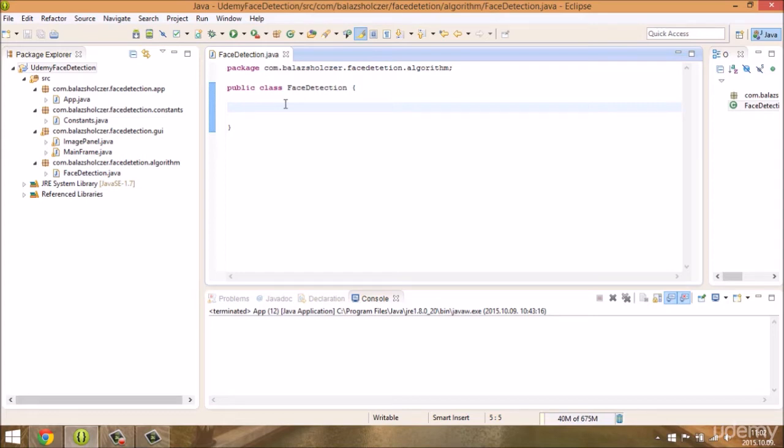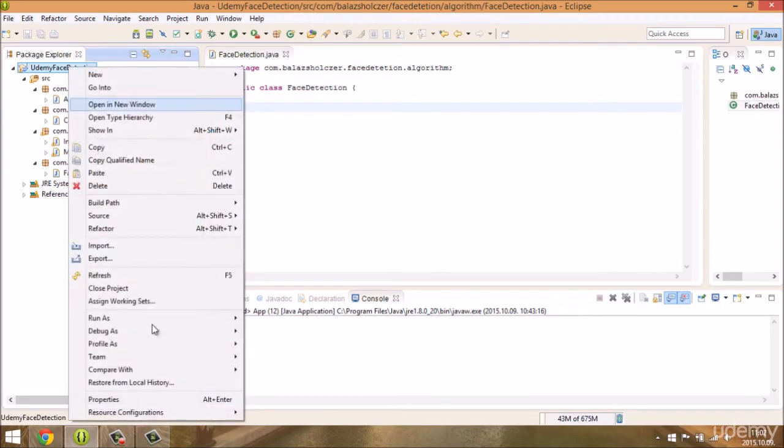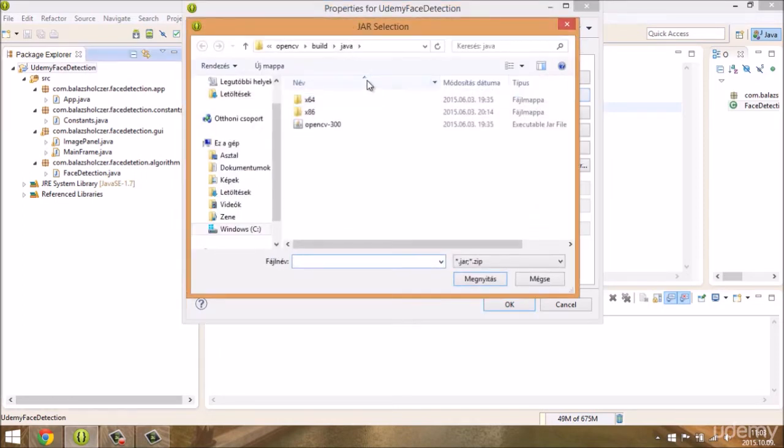Hi, in this video we are going to implement the face detection algorithm with the help of OpenCV together. So first of all, you should import the OpenCV jar. In the previous videos we have discussed how to install the OpenCV library, and after you have installed it, you can go to the properties, Java build path, add external jars. You have to go to the OpenCV where you have installed it.